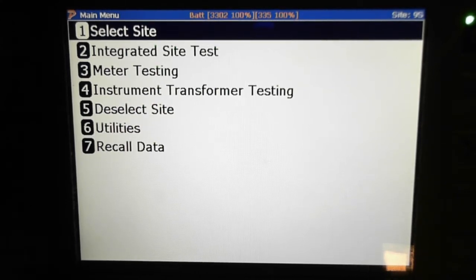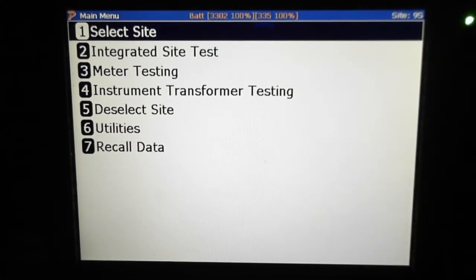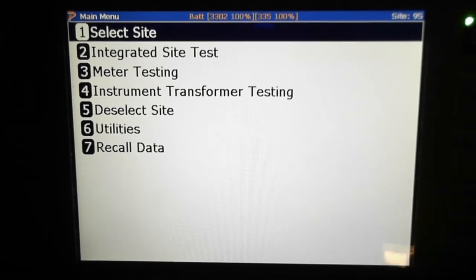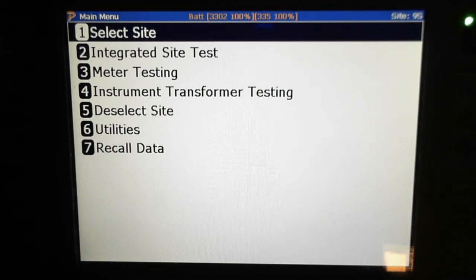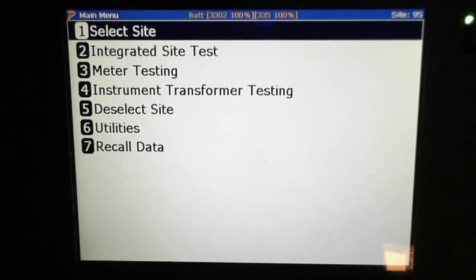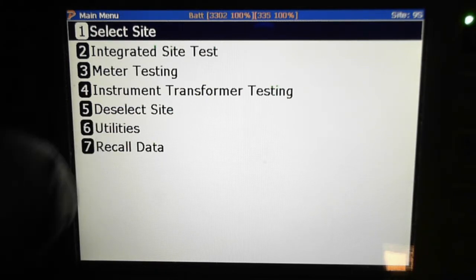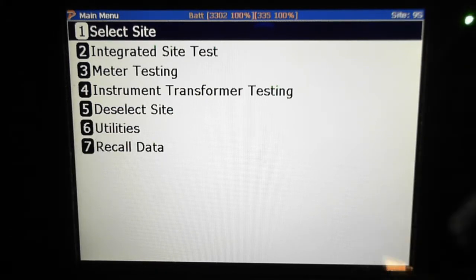But if I wanted to just test a meter, either a phantom load, if you have the load box, or a customer load, then I would select 3 for meter testing. If I wanted to just test a PT or a CT, I would choose number 4 for instrument transformer testing. 5, of course, I showed you first. If I wanted to deselect this site and go back to the main menu, I would hit 5.